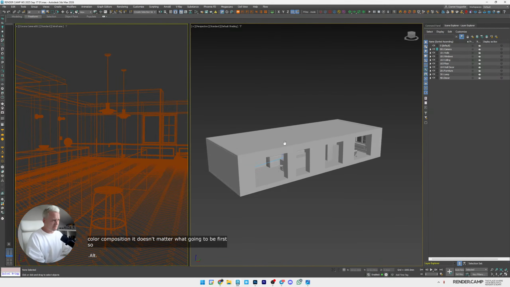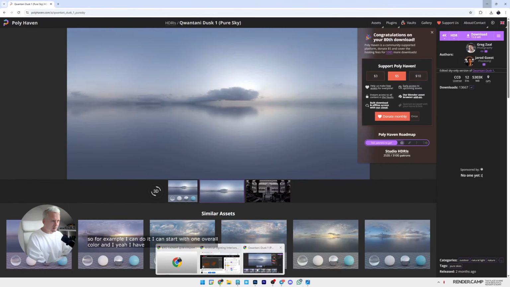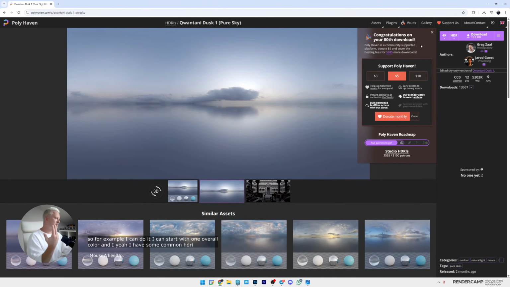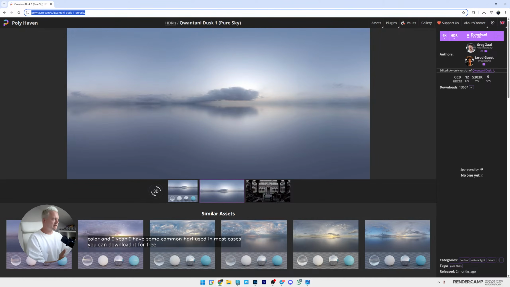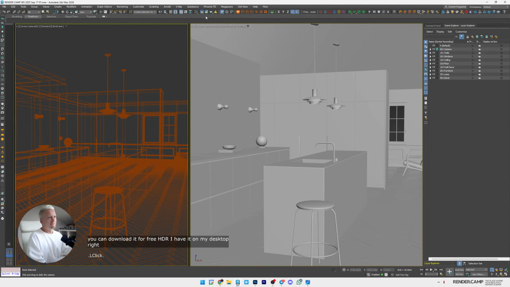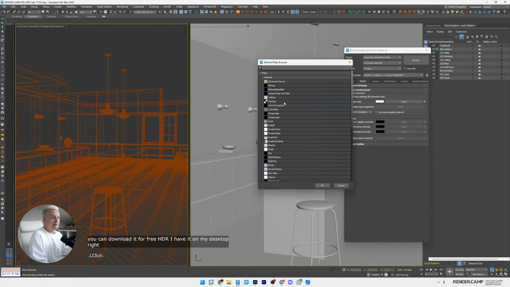For example, I can start with one overall color, and I have some common HDRI I use in most cases. You can download it for free on the polyheaven.com website in 4K HDR. I have it on my desktop. Exactly this HDRI, nothing specific, just a simple one. Okay, so let's get started with that to get at least something.